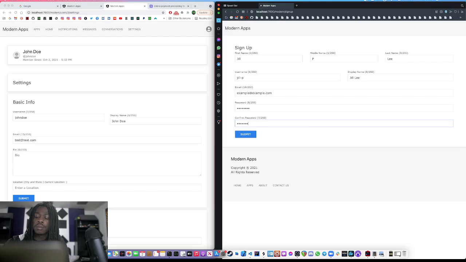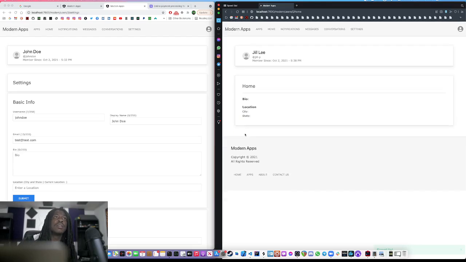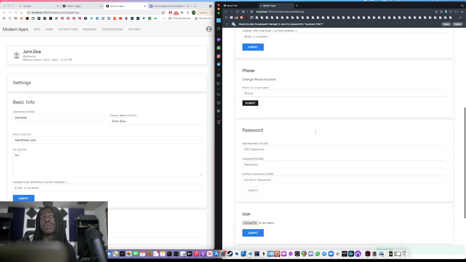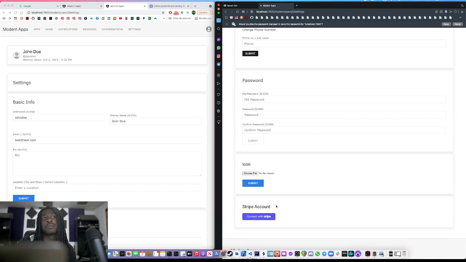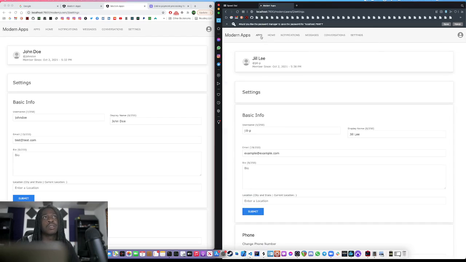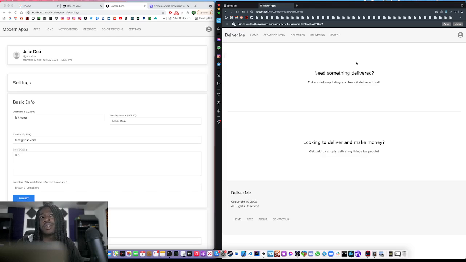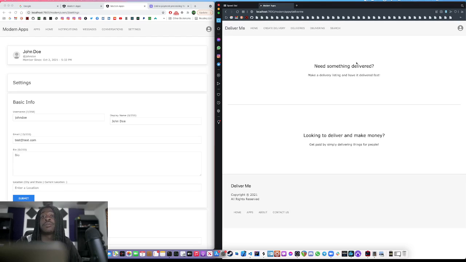I'm going to submit, create another user, and then basically same thing. We'll go through phone number and Stripe verification. But before I get to that, just to show you the application for this tutorial, it's called DeliverMe, and you basically can make money just delivering stuff for other people.